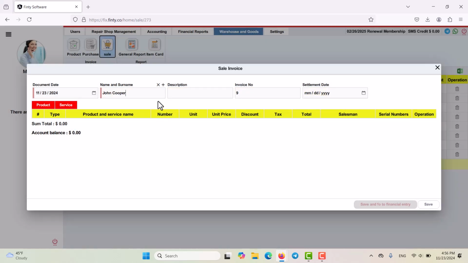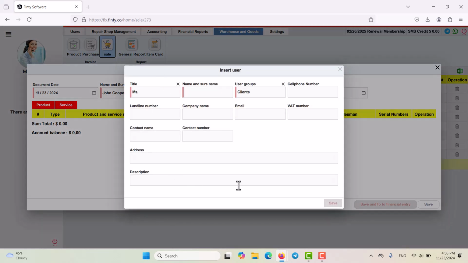If the customer isn't listed yet, use the Add button to quickly add them in Finty. This adds the person both to the invoice and the Users service in the Users menu. Think of this option as a shortcut to the Users service.